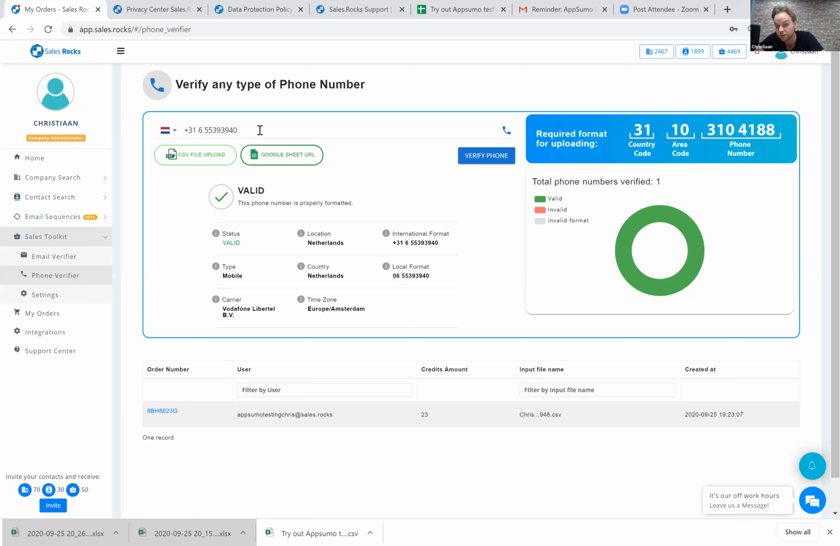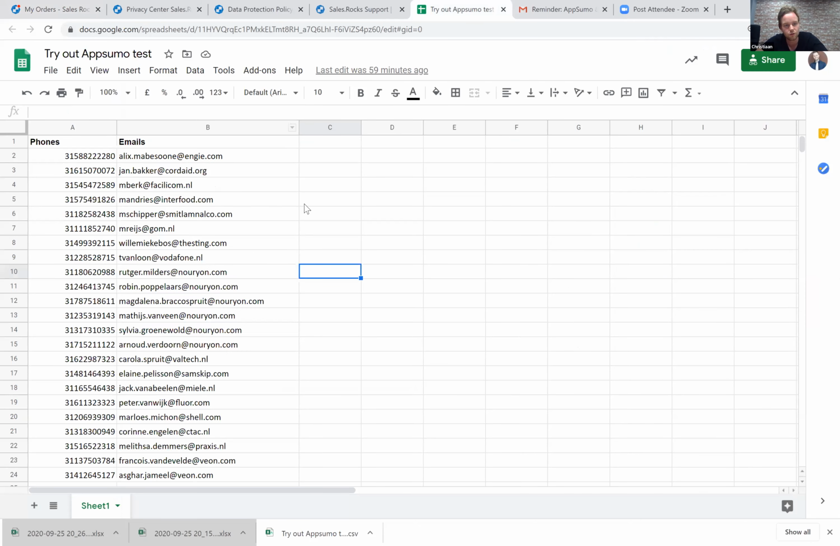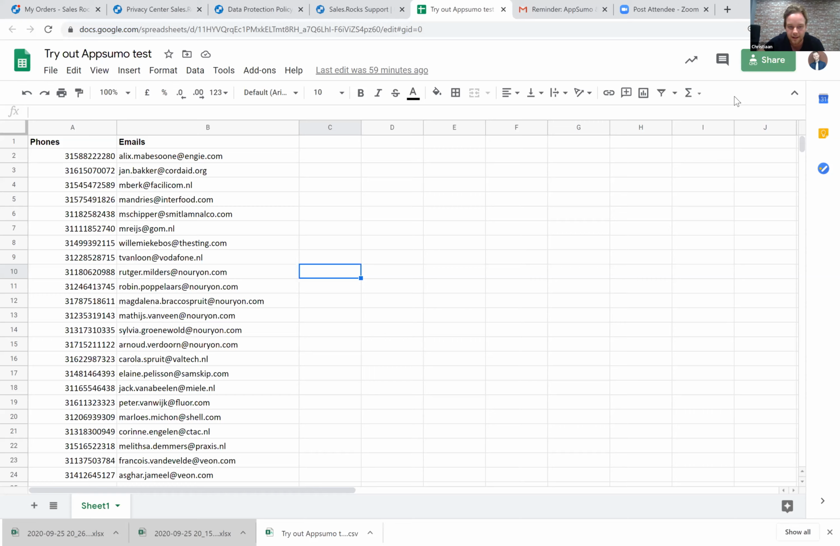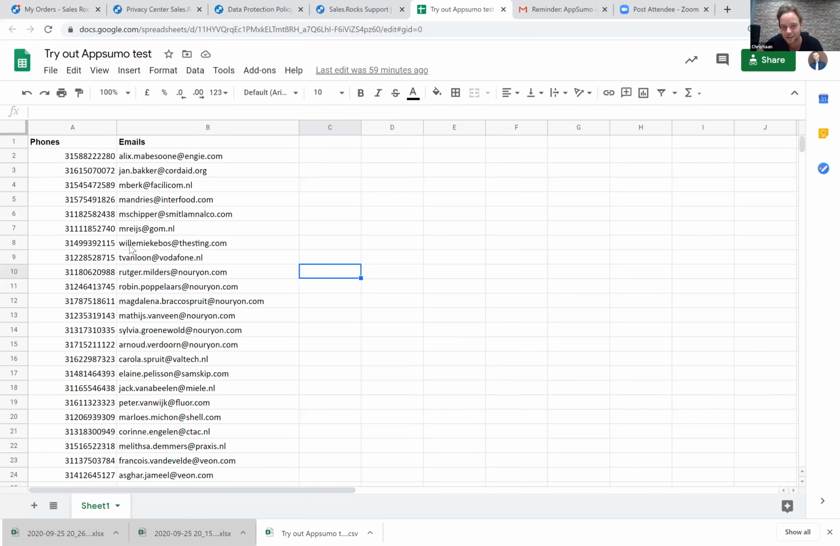Most of us want to upload a batch of 100 or 200, so there are two options for that. You can either do it by CSV, so an Excel sheet that you upload and then map, or by a Google Sheet. Let me do the second one because I think I have a tab open here. So we click on Google Sheet. Here we've got a list of phones and emails, so we select that list. Always make sure that it's a public list. You can put that setting here in the top right corner under Share and Get link, it should be anyone. Otherwise, we at Sales.Rocks are not allowed to read it.